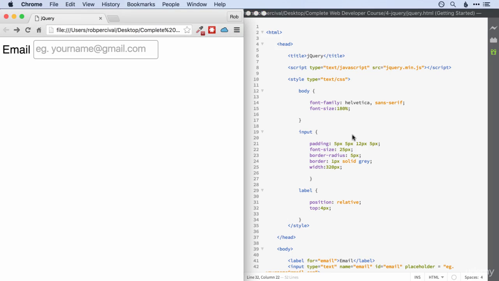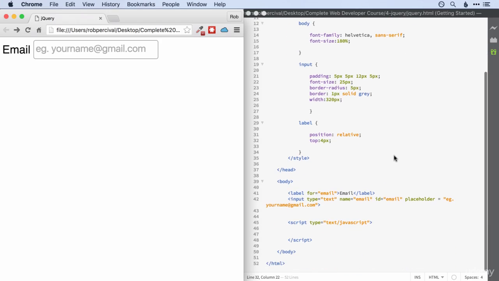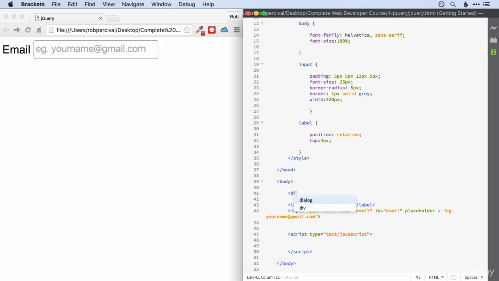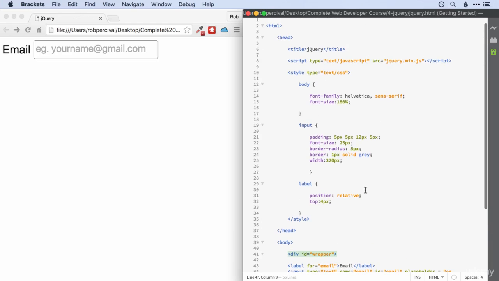Great. I'd like to center everything in the page. So you may remember how we do that from our big CSS project. We have some kind of container or wrapper div. Doesn't matter too much what you call it. The important thing are the styles that you give it.